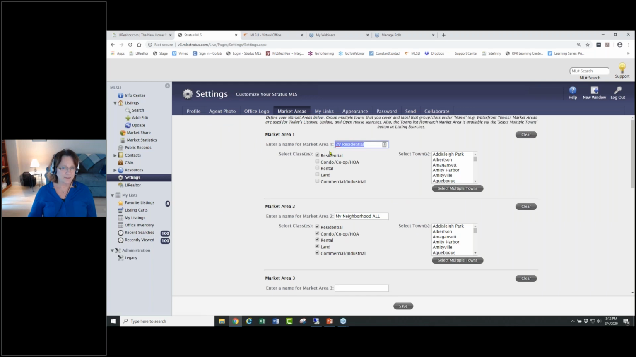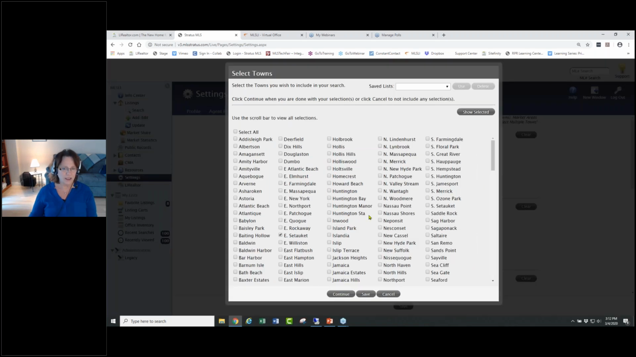Okay, that's where I put a label. I'm calling this 3V residential. You can put whatever you want there. You can put your name, you can put a client's name, you can put whatever you want. Choose the class you want and the towns. Now, the way to pick multiple towns is to click on this link right here and then just go through the list. But if you did a lot of towns and you think you might need that group of towns again, save that group of towns and they'll be right here under your saved lists, and you won't have to do that ever again. So that's a real time saver, to just choose all the towns you need, click save, and put the saved list. It will appear then up here so you can choose the towns you want.